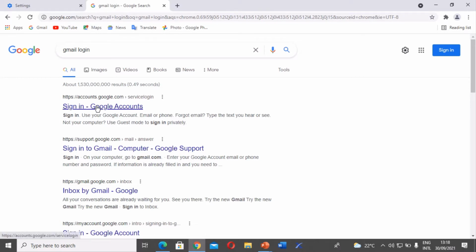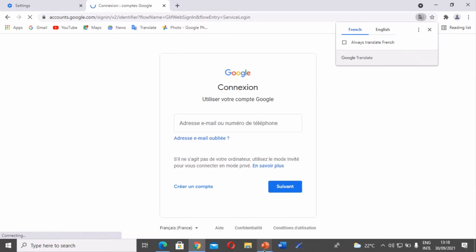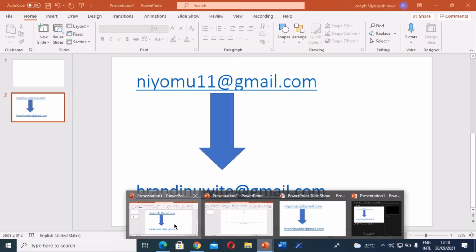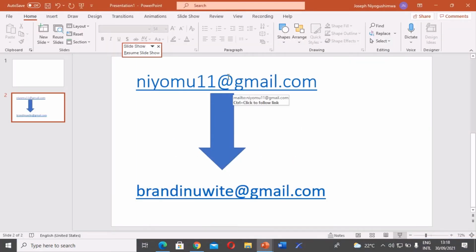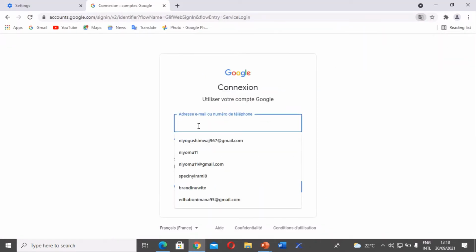Now I'm going to sign into my Gmail account. So I log into my first Gmail account. You see I'm going to log into this Gmail account now, and then log into the second Gmail account, so both are logged in at the same time. Now let me log in with this.